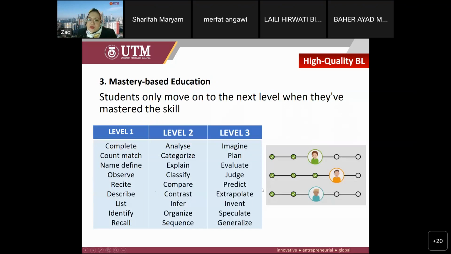You will see some students manage to get into level 2 quite fast, okay? Some may take a longer time to really learn. So you must have this mastery-based education approach when it comes to implementing high-quality blended learning.